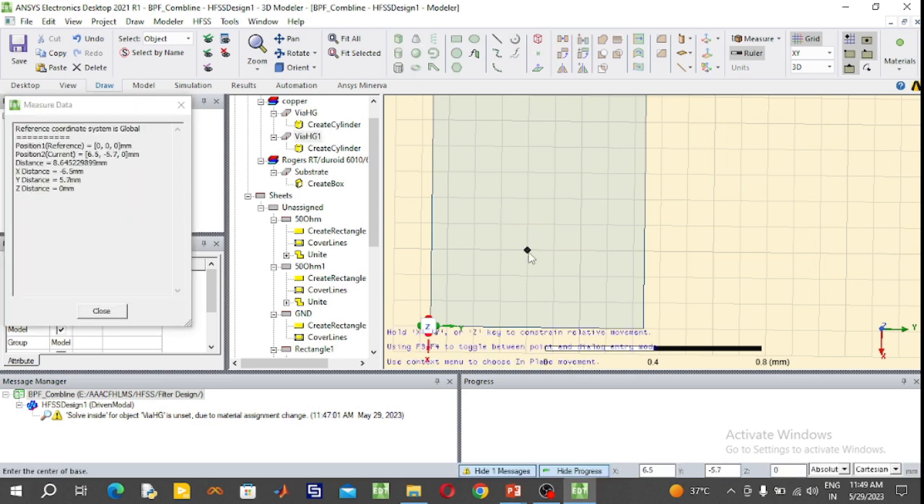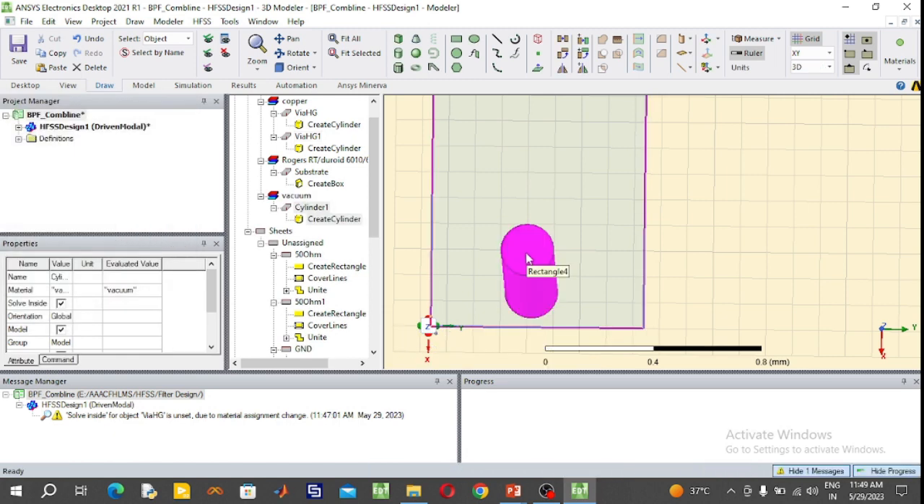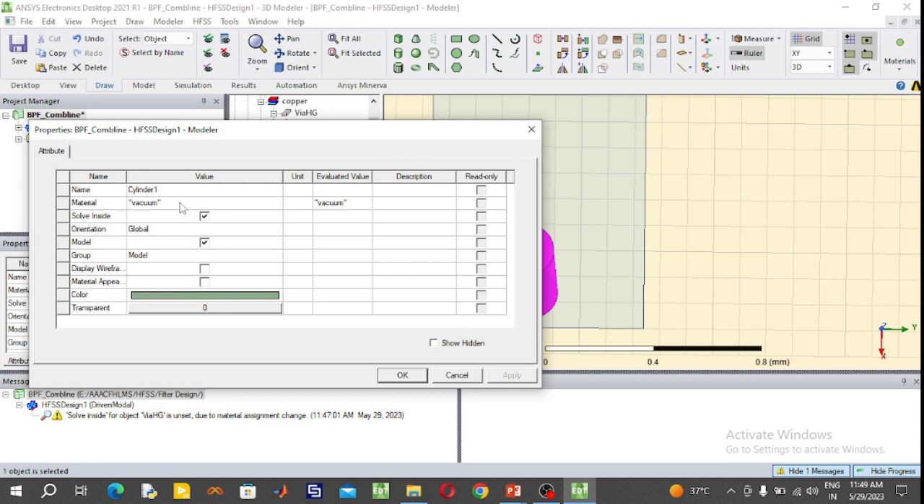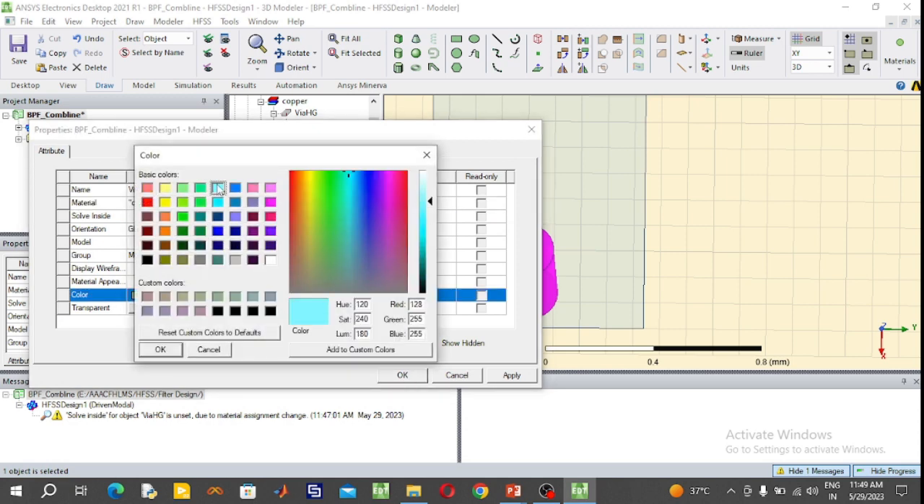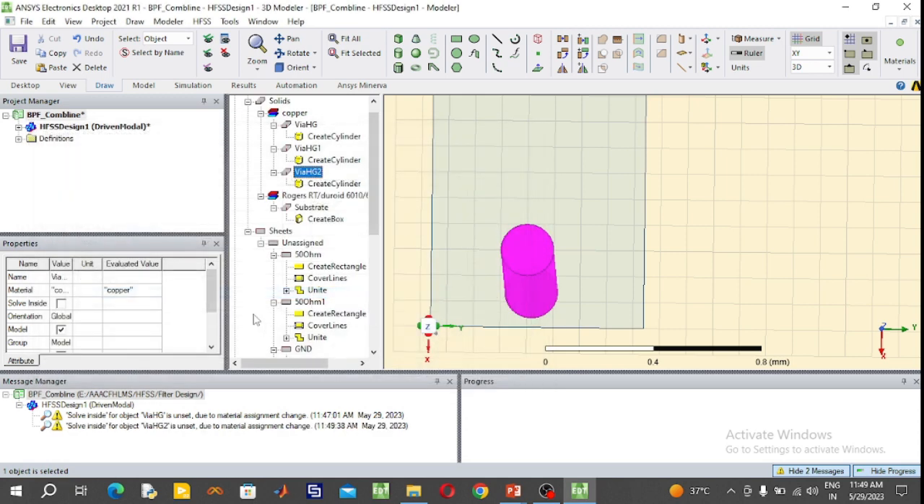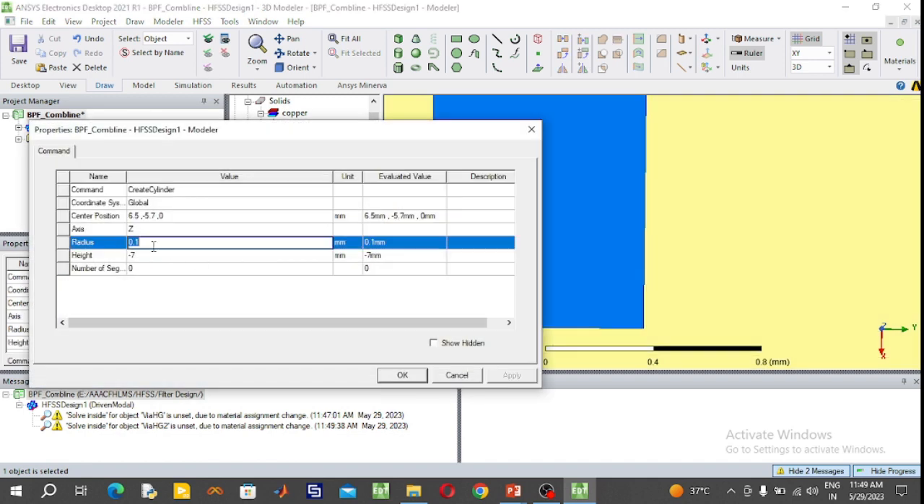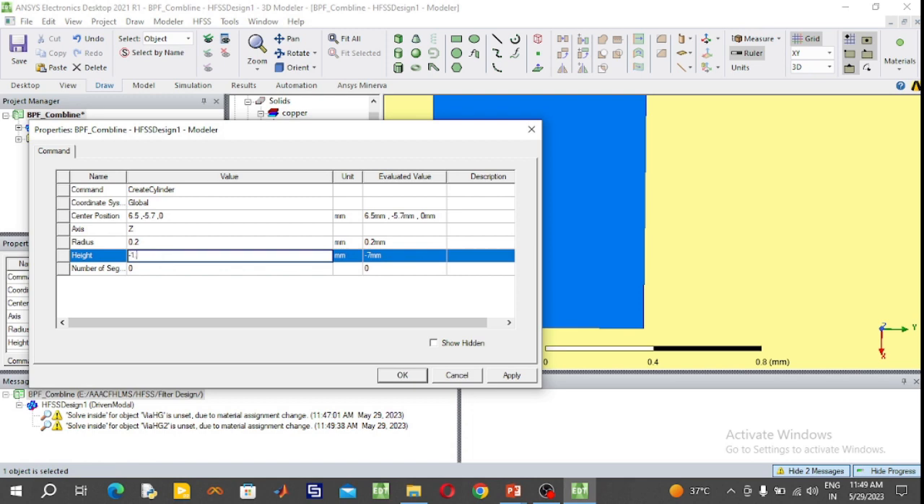Select the cylinder, draw the cylinder anywhere in the plane. So give the rename of this one. This is via hole ground 2 and type of the material is copper. And the radius is 0.2 mm and height is minus 1.27 mm.